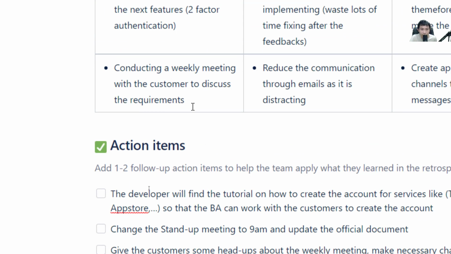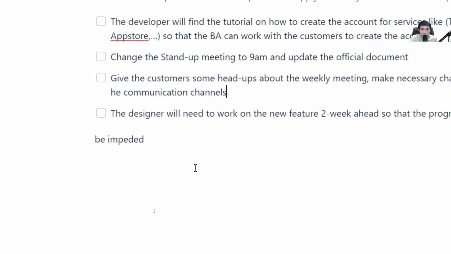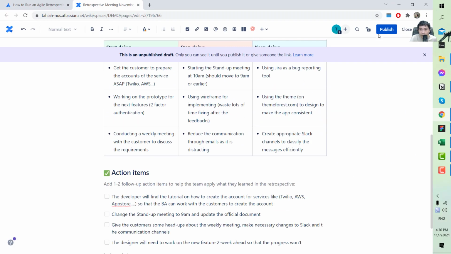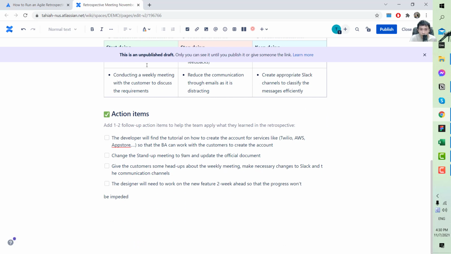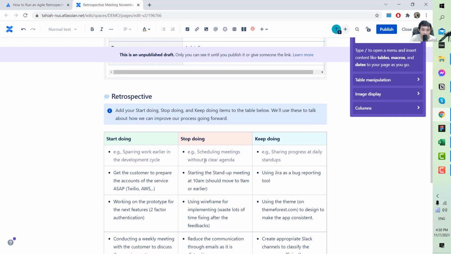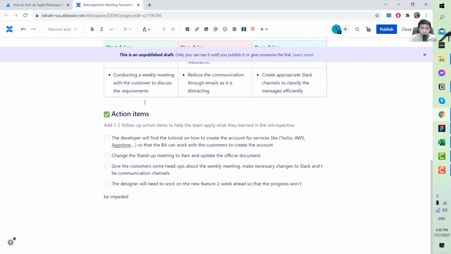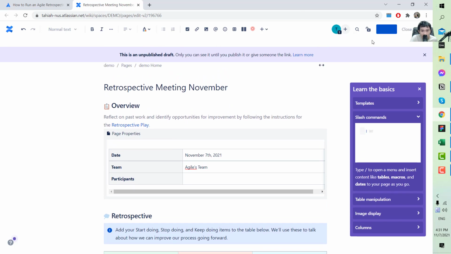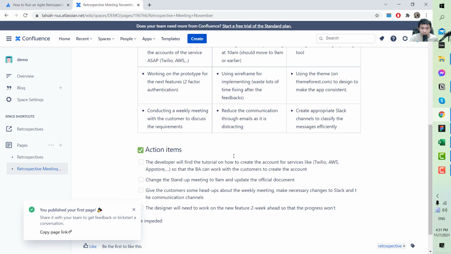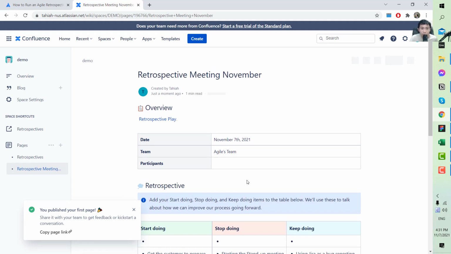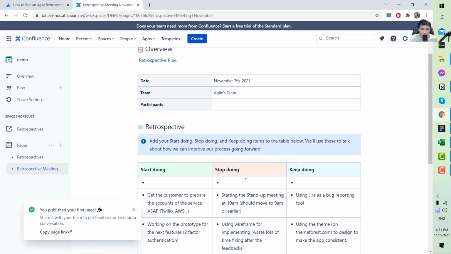So after all of these actions have been discussed and reviewed, you can publish the document and send it to every team member and store it in the project drive, and you can reflect on this in the next sprint retrospective. Okay, so yeah, this is how I create and conduct a retrospective meeting. I hope this helps, and you can use this in your work as well.